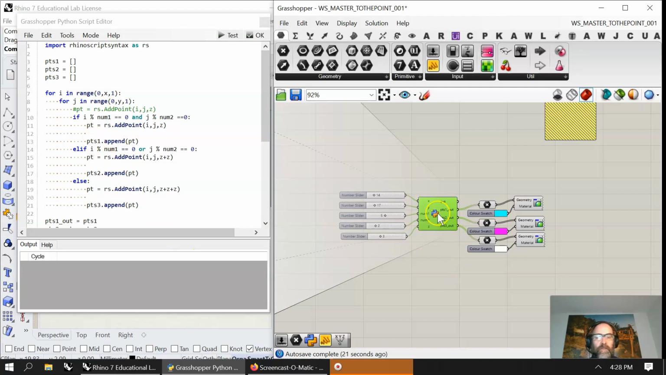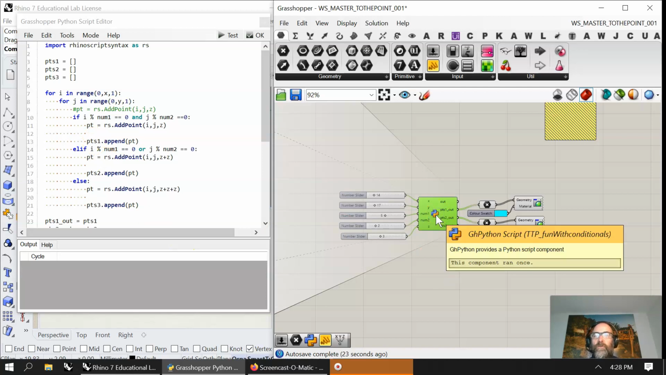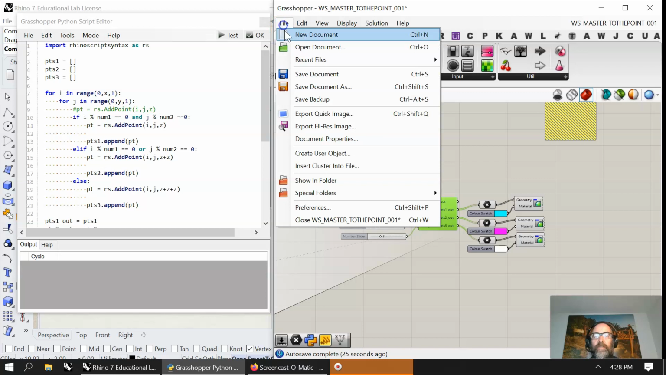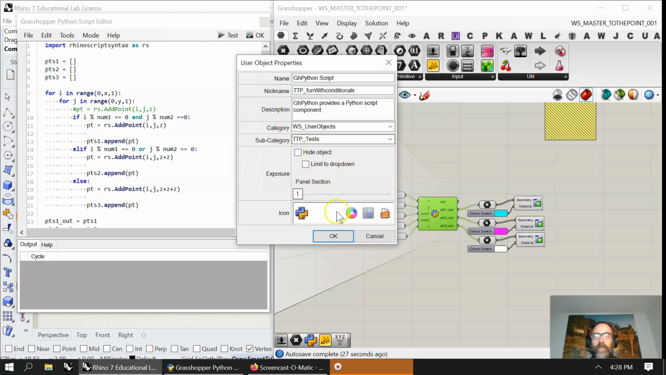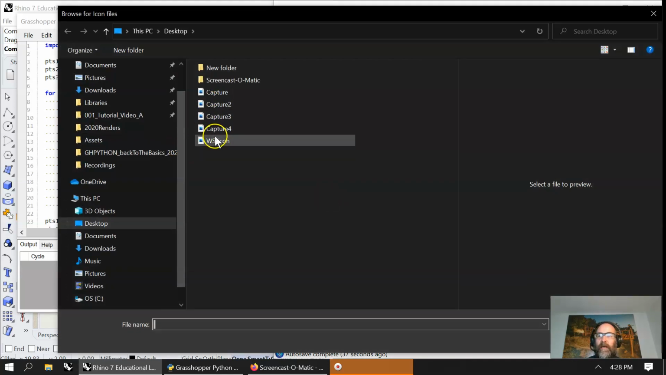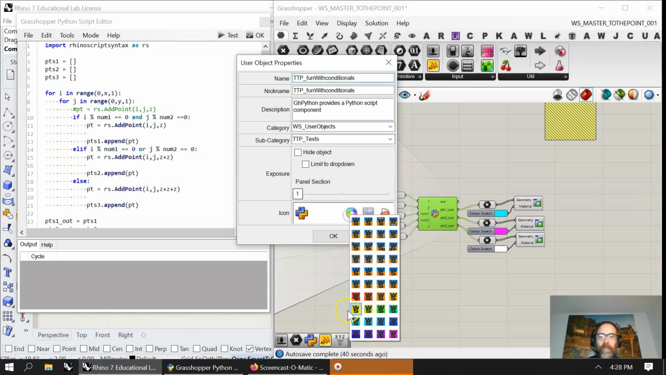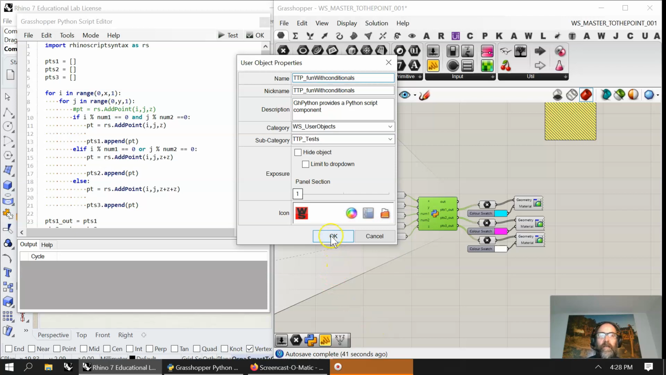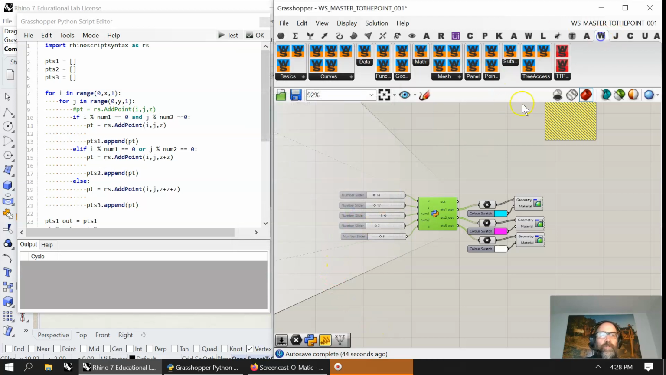So fun with conditionals. The last thing I'm going to do is go onto here and say, let's make a user object. Let's keep it as tests. Let's grab fun with conditionals. Let's put it in here as a title. We will do it as test. Let's grab a little icon. We will set it to the red cautionary and see if another one pops up on the WICKERSON Studios.